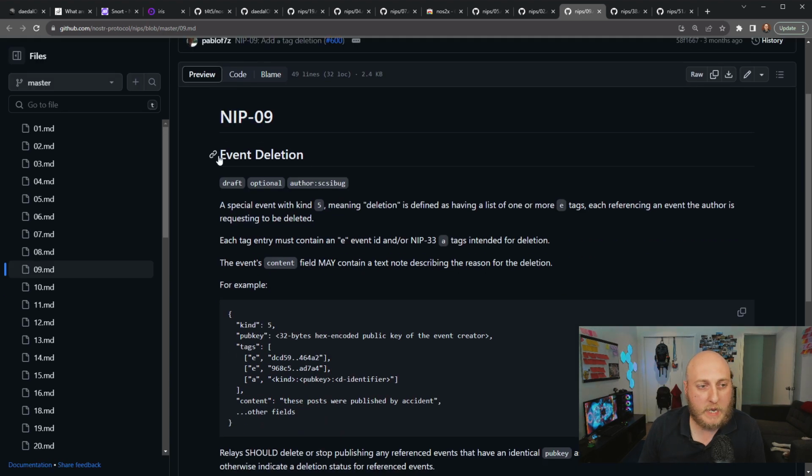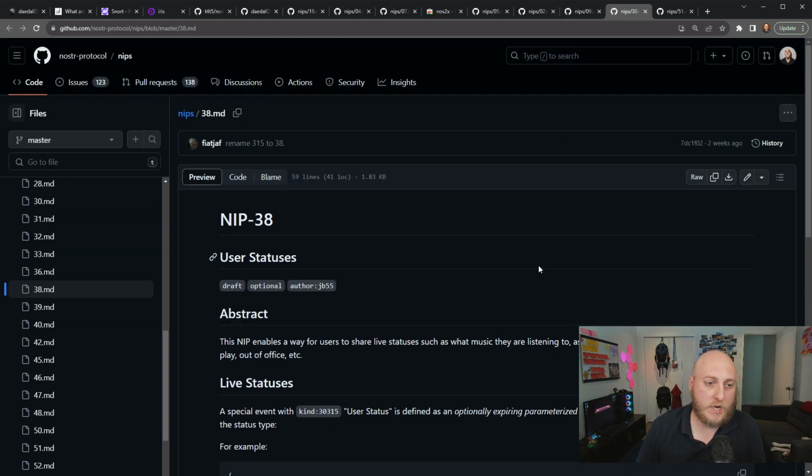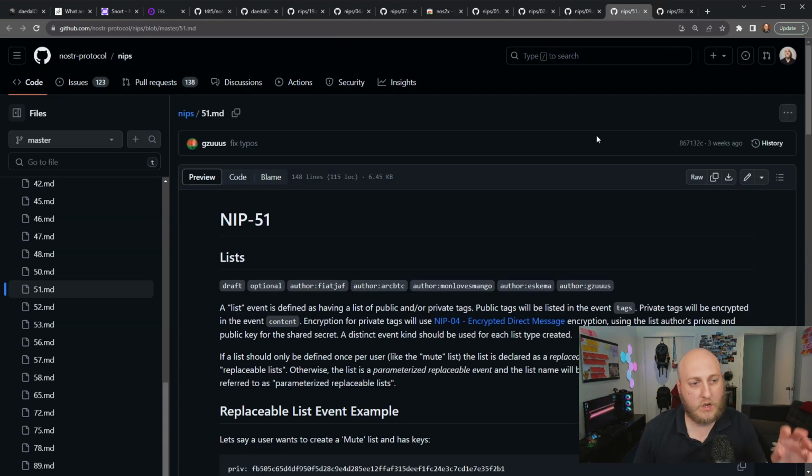NIP number 9 allows you to do event deletion. I want to be able to support this. It's kind of weird because you ask for an event to be deleted, but the relay doesn't have to necessarily do it. So the event might still be there and you could see the message, but the client also can say, hey, I'm going to respect deleted messages and I'm not even going to show you that message. So I think I'm going to do that probably, because that's just reasonable. But on the note of deleting, that's one way for the messages.